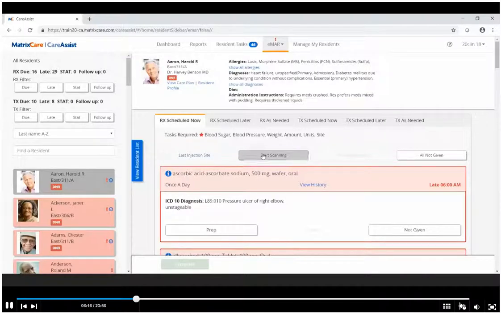Start Scanning is for your barcode scanning. So you would select that button, start scanning your meds, and it will start prepping the meds for you. And then you have All Prep Given and All Not Given. I don't recommend bulk doing that. You want to go through each of the orders, make sure all the tasks are completed and all the orders are being managed appropriately.